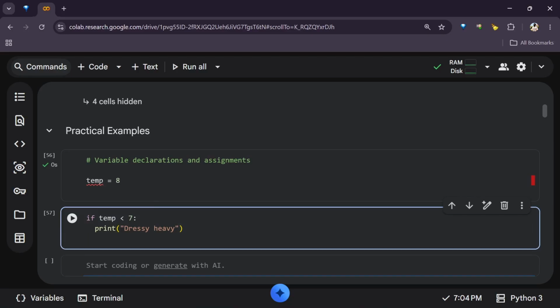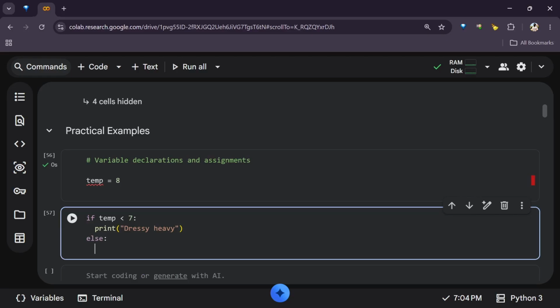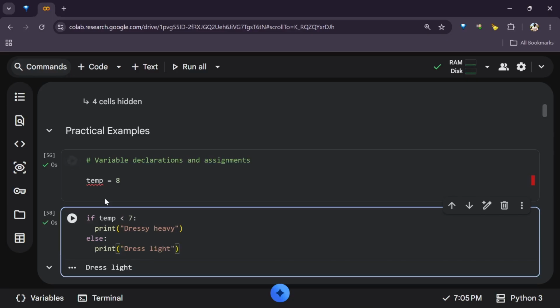However, if we add our else block and we say print dress light, you can see now that this condition is not true, it's defaulted to the else part.